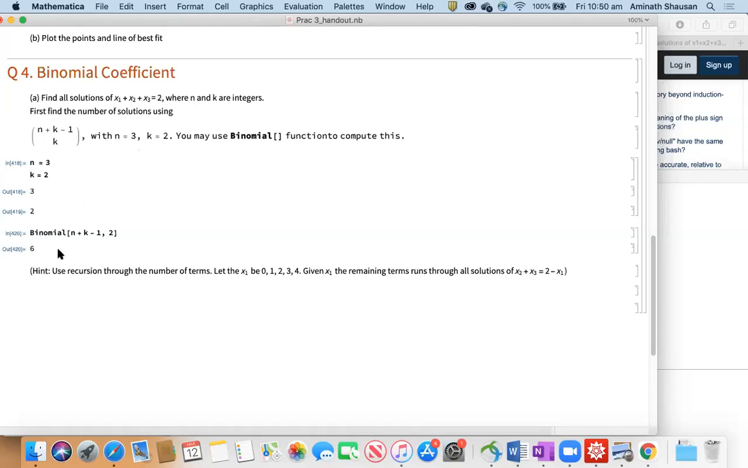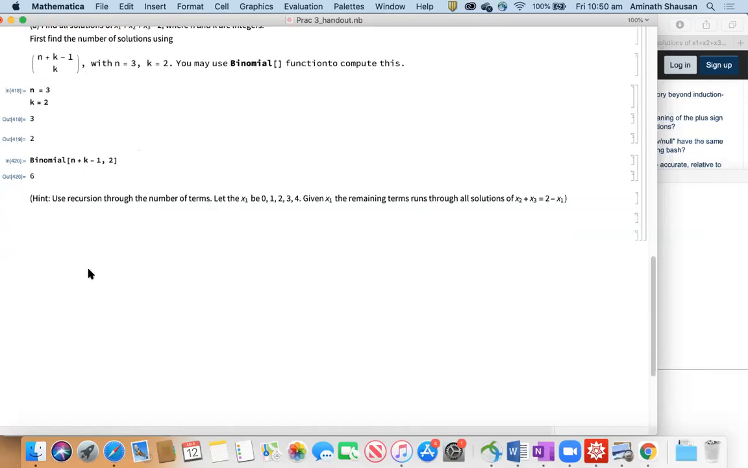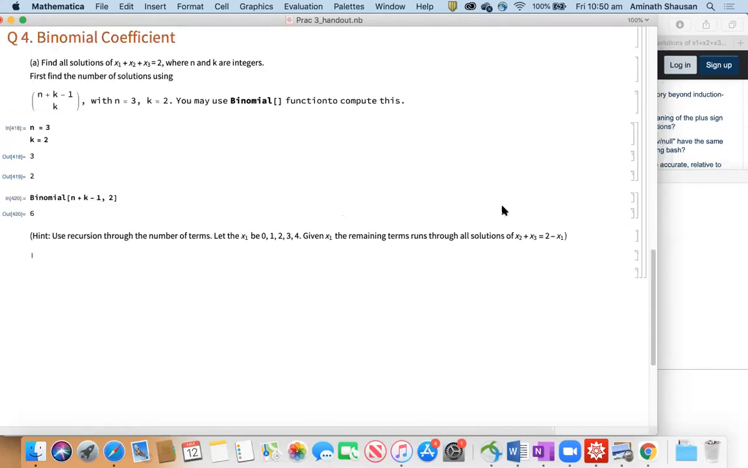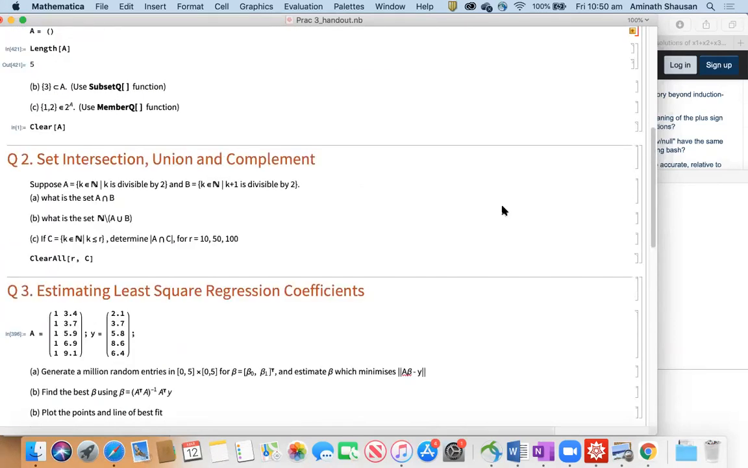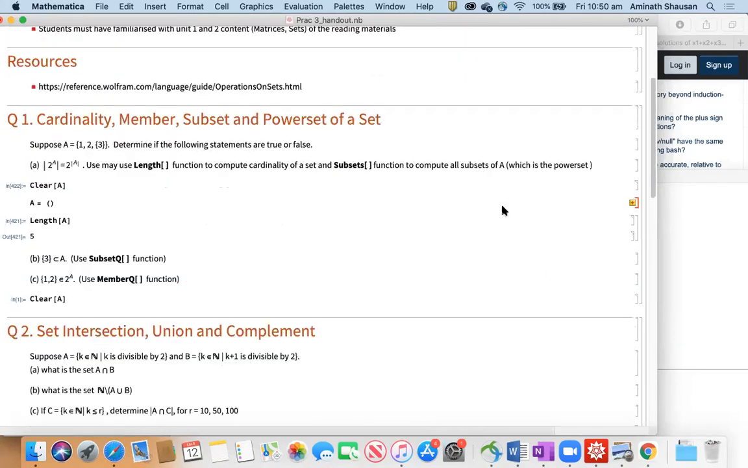I got 6 solutions. So my idea for the code is like this: if you specify the first variable, x1, to be some number, then given x1, use recursion to generate solutions for x2 and x3 and so on. I'll complete this and provide the code later on. Are there any questions so far?